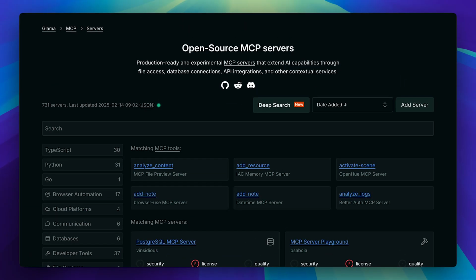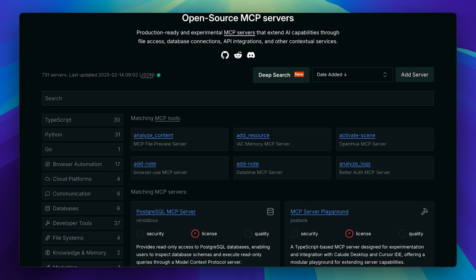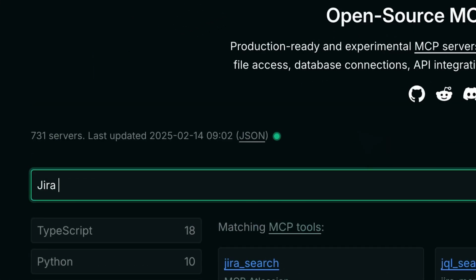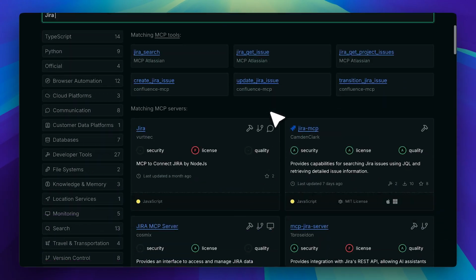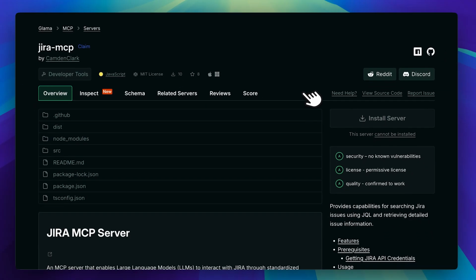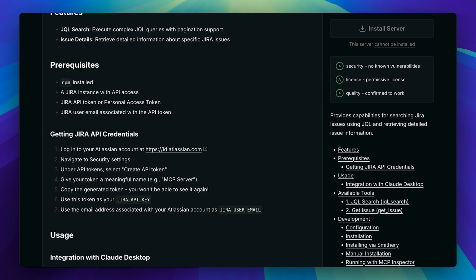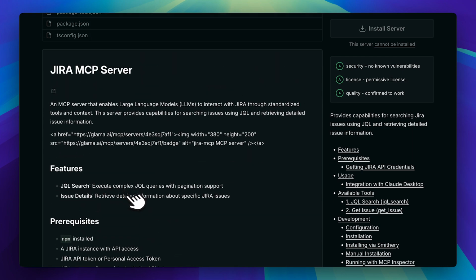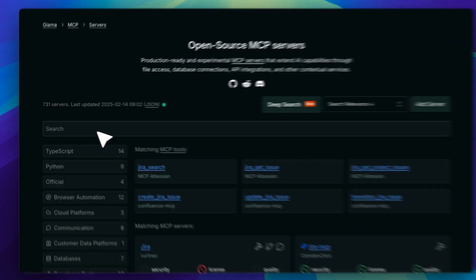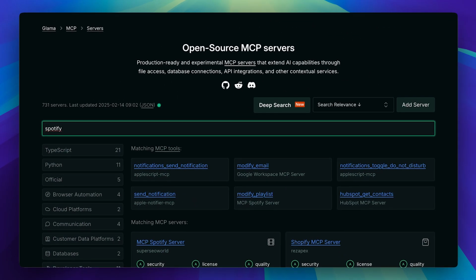Okay, so this is basically the repository where I found the MCP servers that I'm going to show you, and there's some really crazy stuff here. For example, if we search for Jira, you'll see these Jira MCP servers, and you can use them however you like. Now, this one only allows you to search and get issue details, but I'm sure there's an agent that would also let you add Jira tickets. There's also some other really cool stuff like a Spotify MCP server and a Shopify server.